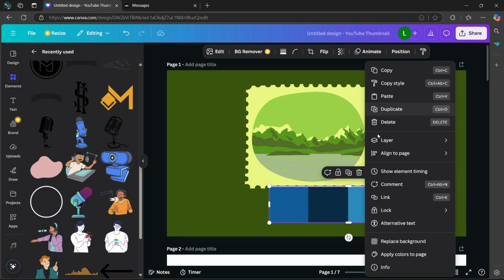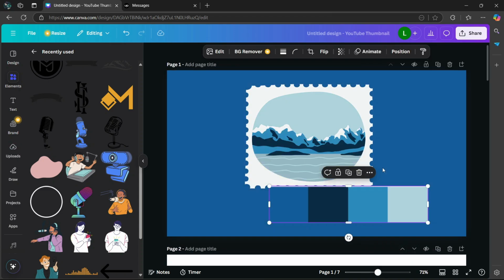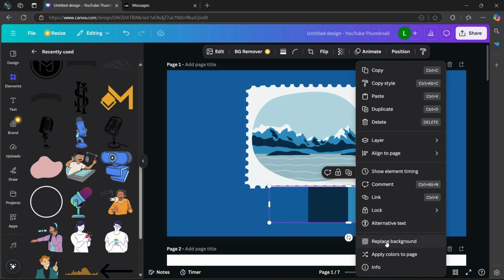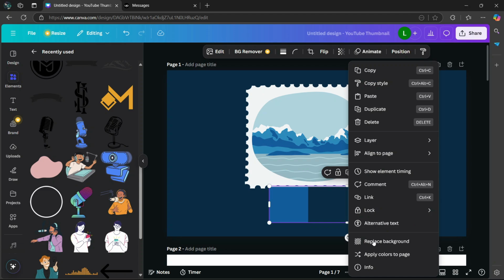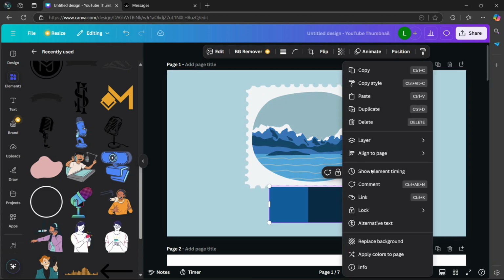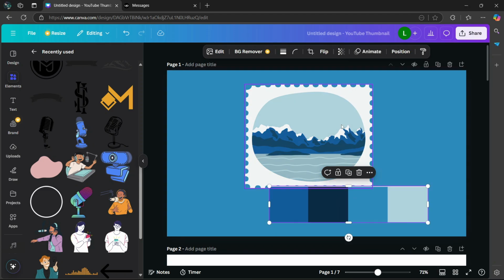You're simply going to right click, then select apply colors to page. And as you can see there, it has applied the blue colors. Do that again. Apply colors to page, right click, apply colors to page. So that's pretty cool. Well, let's try a different graphic.